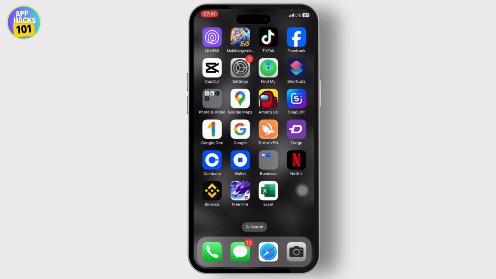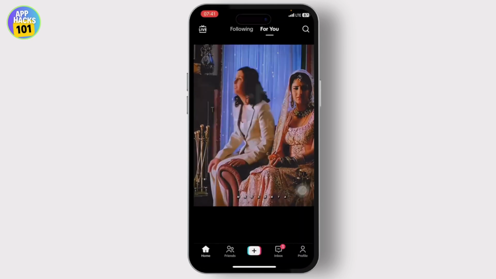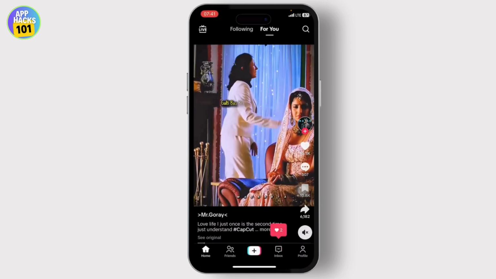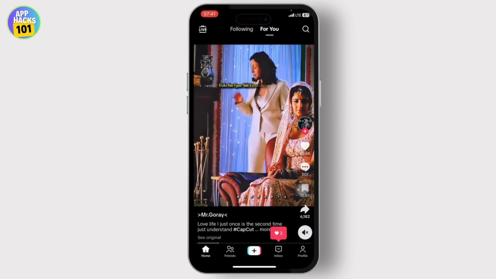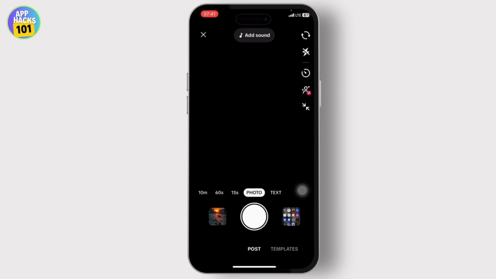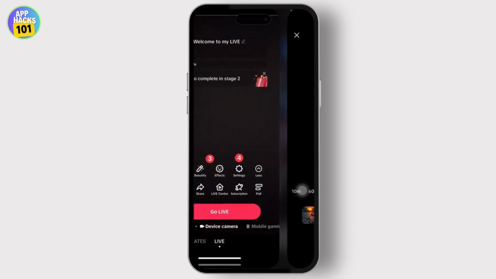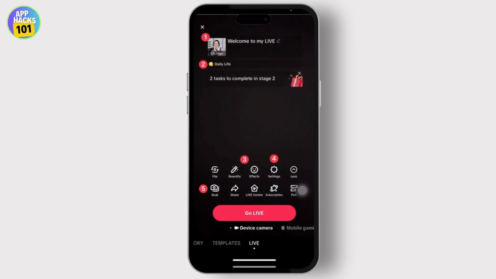Now let's get started. First of all, you will need to head over to your TikTok. After you head over to your TikTok, you will see the plus icon on the bottom. Just tap on it to start a live. Now after you're there, you should see a go live option. Head over there, it should look something like this.